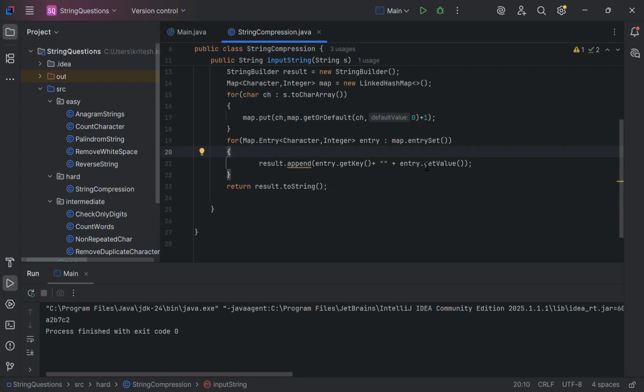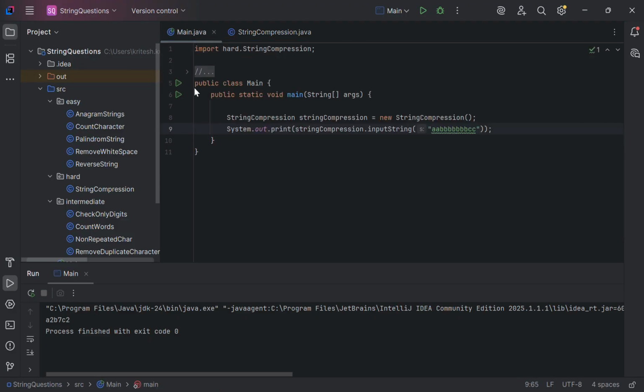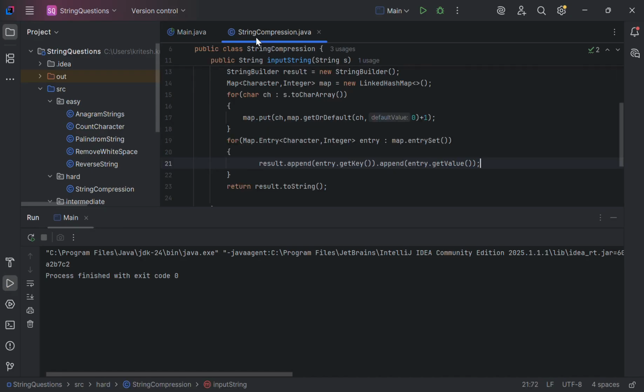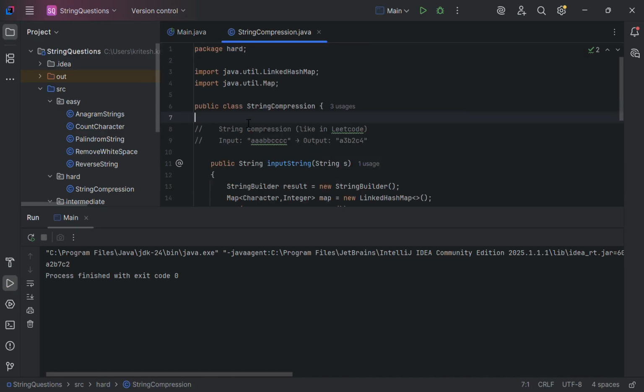Going back to the code, this was just for the understanding purpose. Here we have 3 concatenations, 1, 2 and 3. Instead of this, what we can do is .append. This also works. Result.append first the key and then again .append the value. So this is working as expected. This is how you can do this question. It is also there on LeetCode. You can give it a try. Thank you.